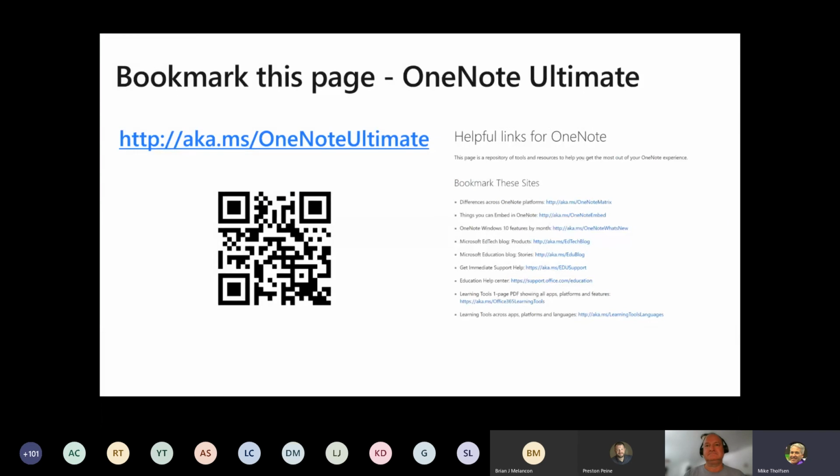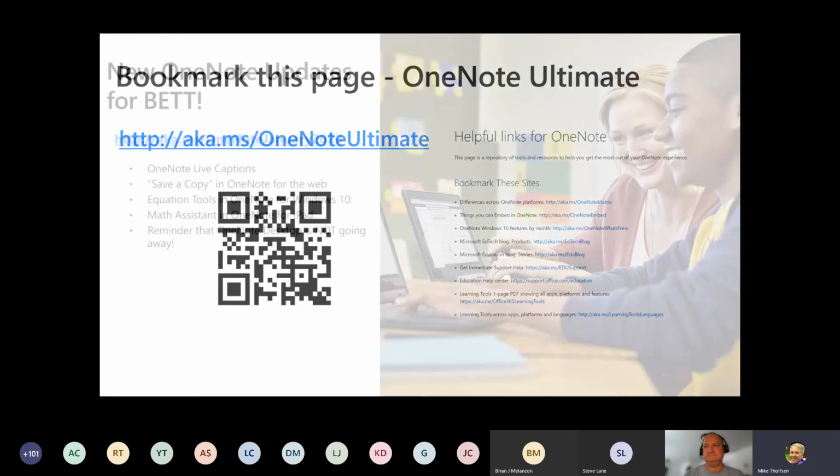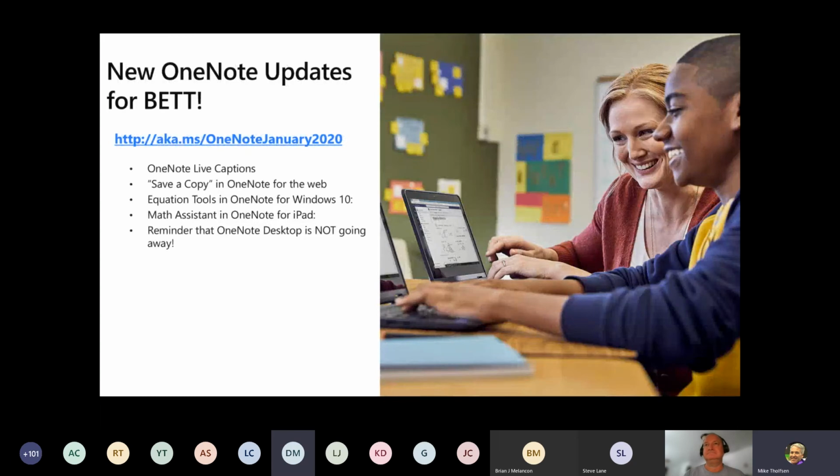And in addition, we've got a page that we call OneNote Ultimate that has all the sites, whether it's how to get support, what are the blogs about OneNote, things about what you can embed in OneNote, the differences of OneNote across platforms. So this is another really good site just to bookmark in general for your teachers or staff or whoever. In terms of the updates, I'm going to go through those.